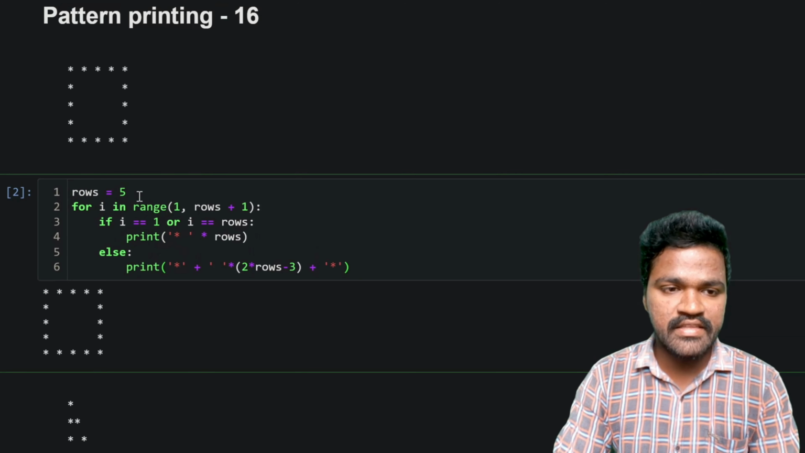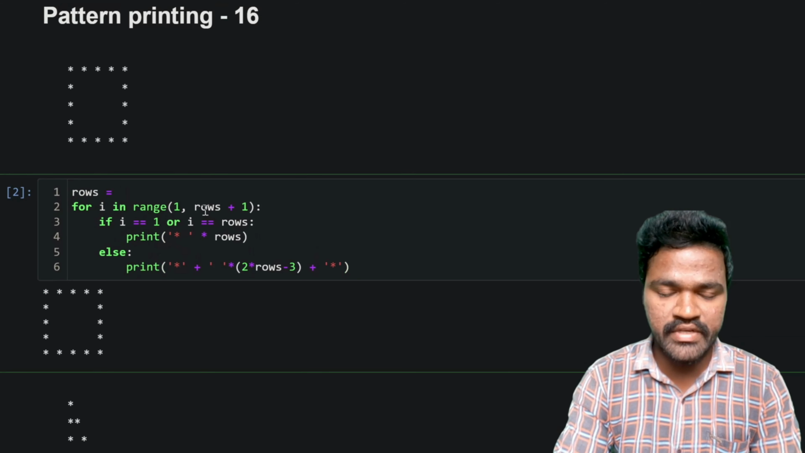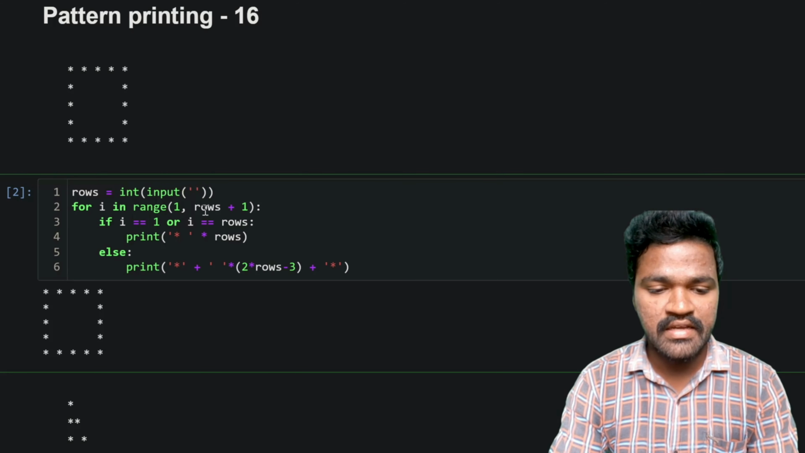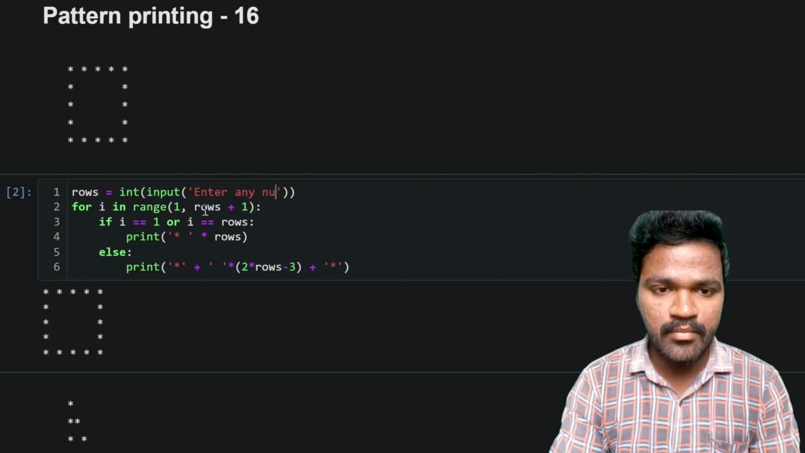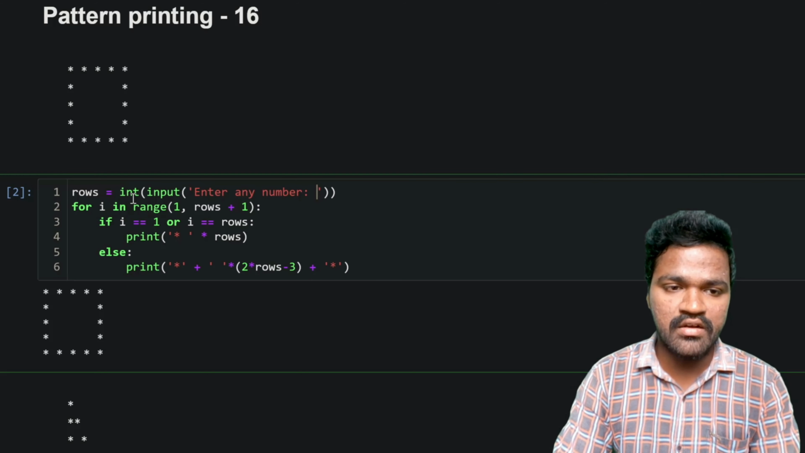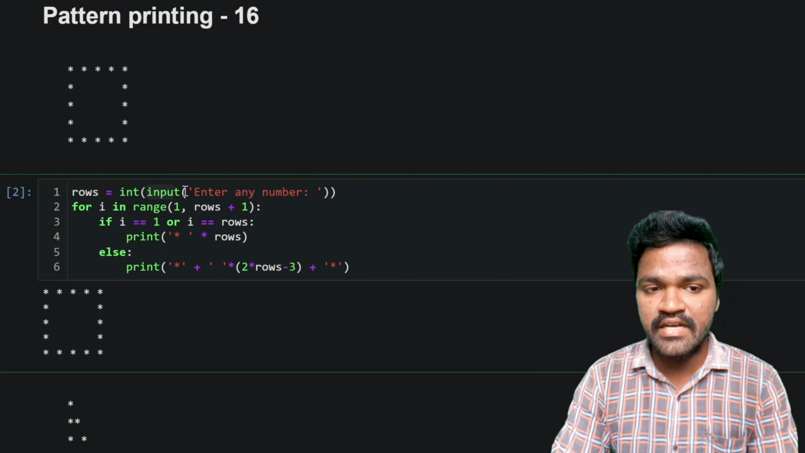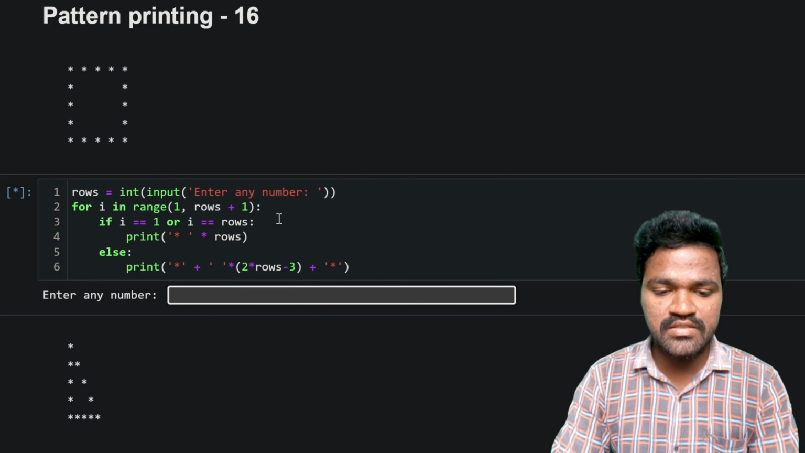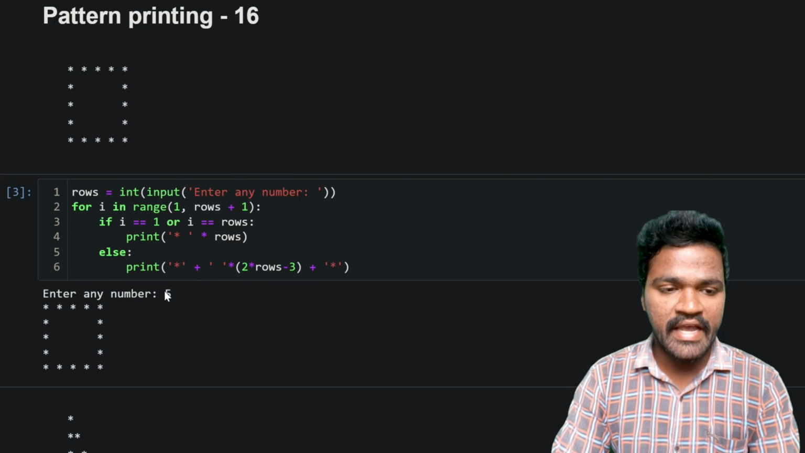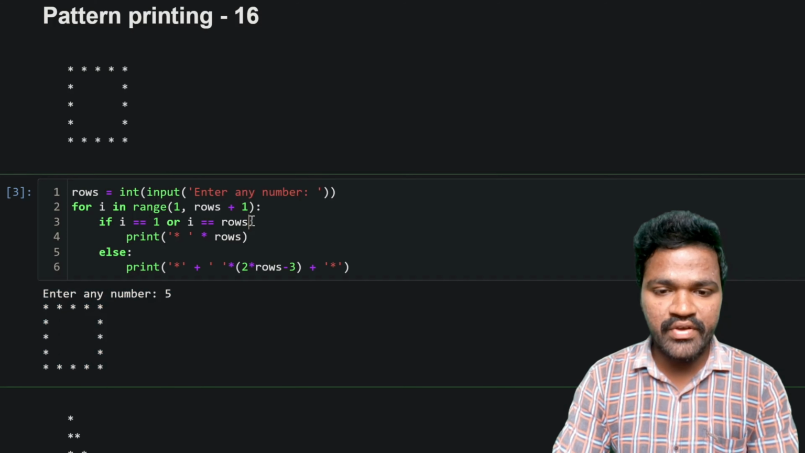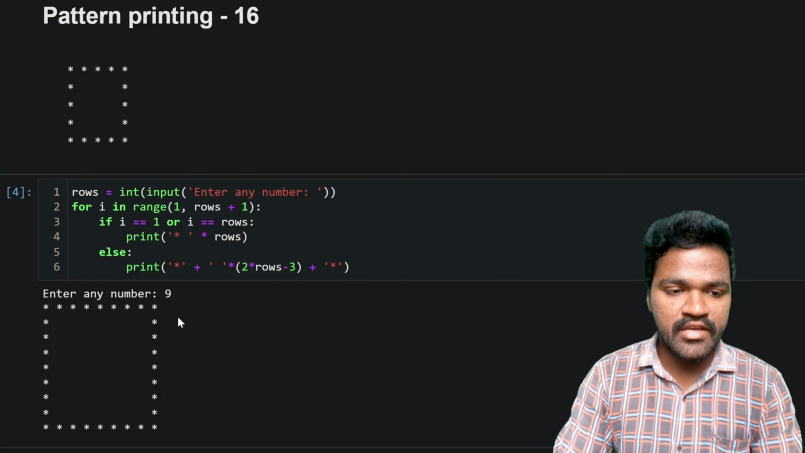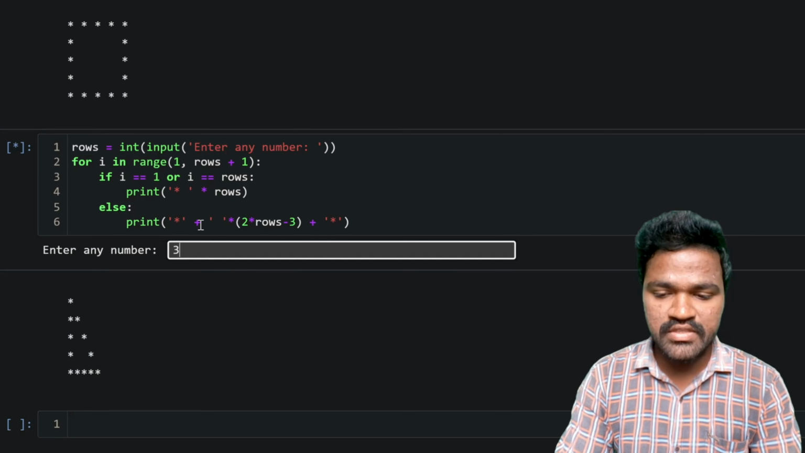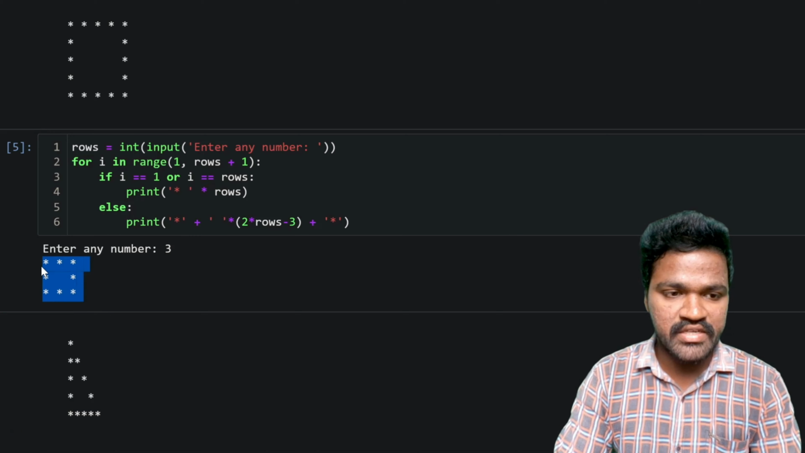So now we have taken the input statically. Now we will try to take input dynamically from the user. So based on the user input, we will generate any pattern like this. Enter any number. I'm asking the user to enter any number with this input method. I want an integer number. For that reason, I'm mentioning int here. So if I execute this, it asks me to enter any number. I will give 5. I can get this particular pattern. If I give one more number, 9, I can get this hollow square with the 9 input. So if I give 3 here, I can get this particular pattern.